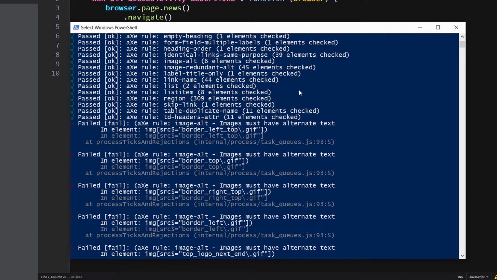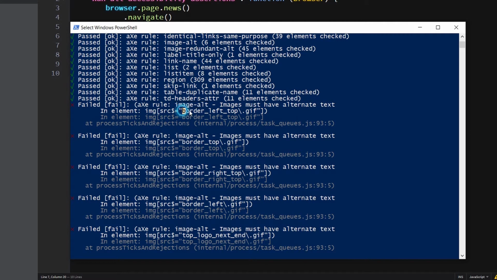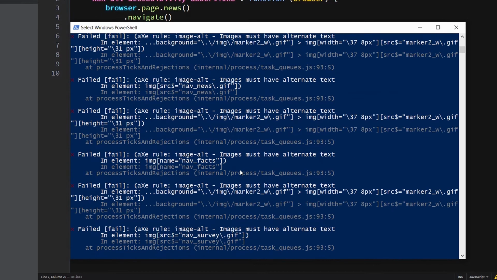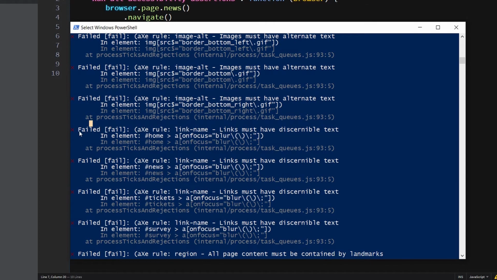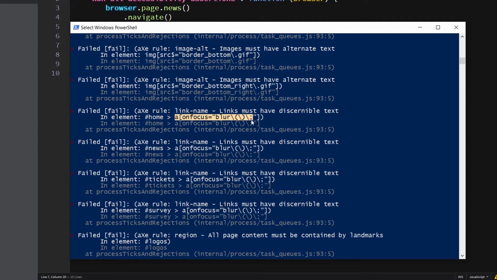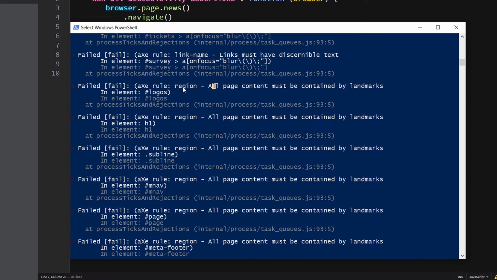And if we scroll down a little bit further, let's get into our accessibility violations. Image alt is failing, and it tells you what image is missing the alt text, so the border left top GIF file. And let's see if there's any other types of assertions that are failing on the site. So down a little bit further here, we have some different types of rules that are failing. Here's the Axe rule link name. Links must have discernible text. It calls out this on focus a link here that you could find in the DOM to figure out what that one's doing. And it looks like we also have some failures here due to the region check, and the region specifies that all page content must be contained by landmarks.